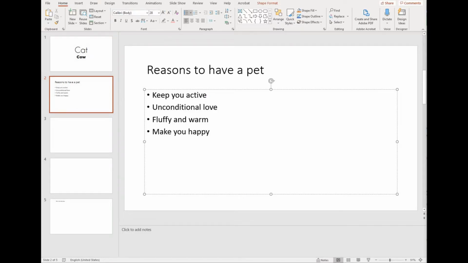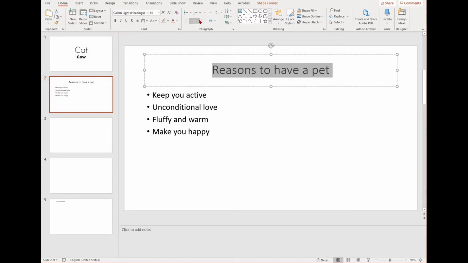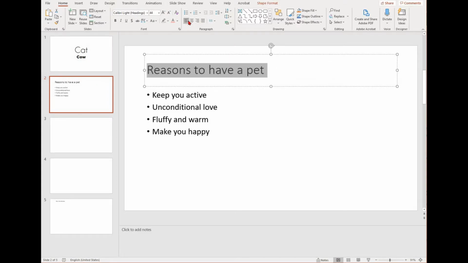The paragraph group in Microsoft PowerPoint is very similar to the other Microsoft softwares. It allows you to change the text alignment, add indents, set text direction, adjust the line and paragraph spacing. To change the text alignment, simply place your cursor in a text box and then select the alignment. You can have left, centered, right, or justified.